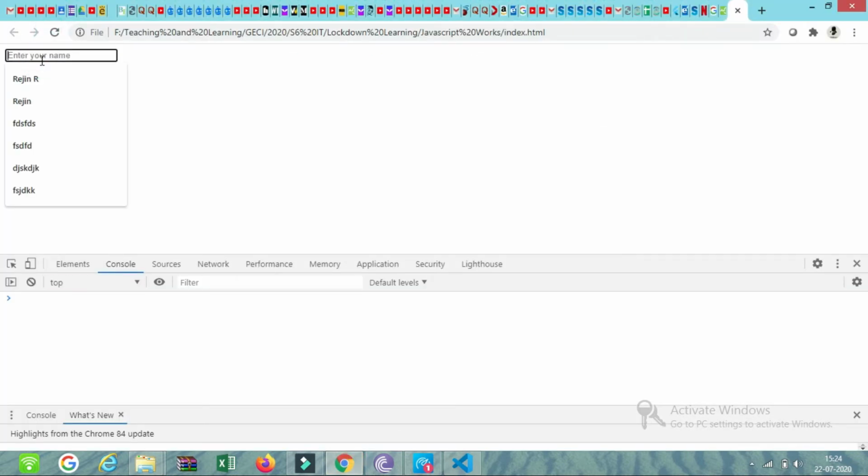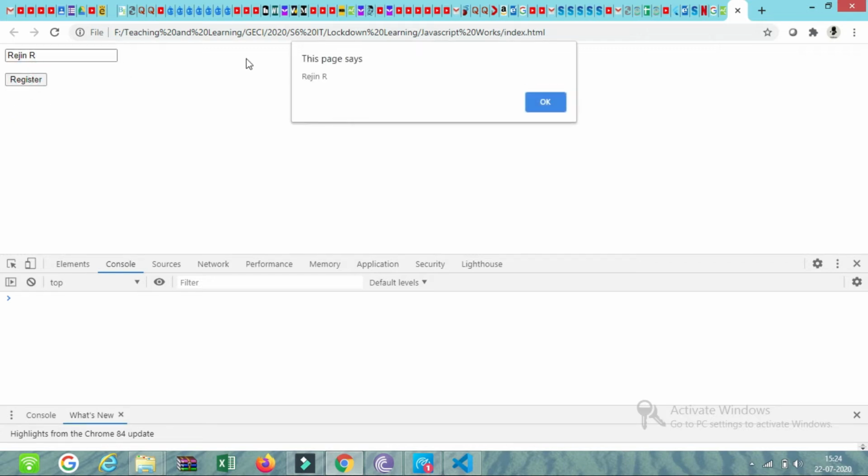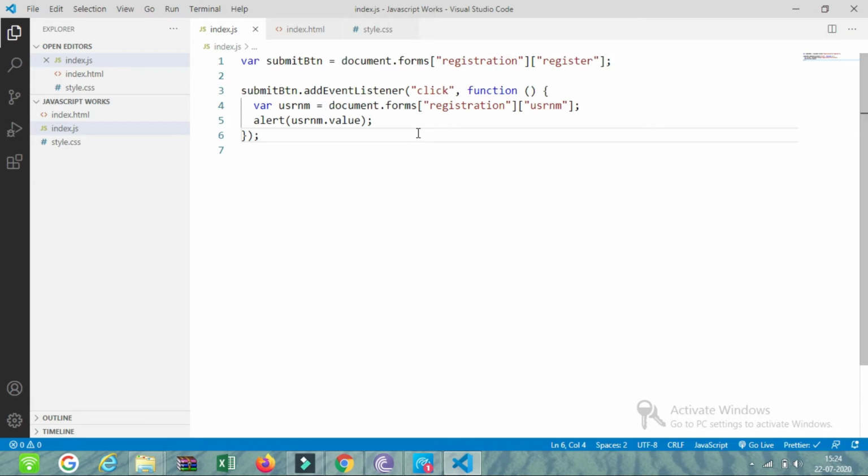I will type a name here and press register. Now you can see the text box value appeared here. So that's how you can access different elements within a form using JavaScript DOM.